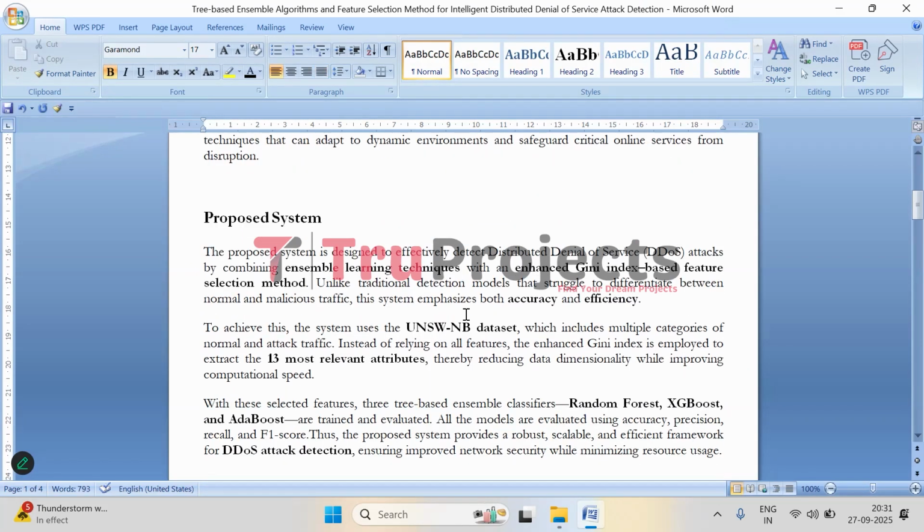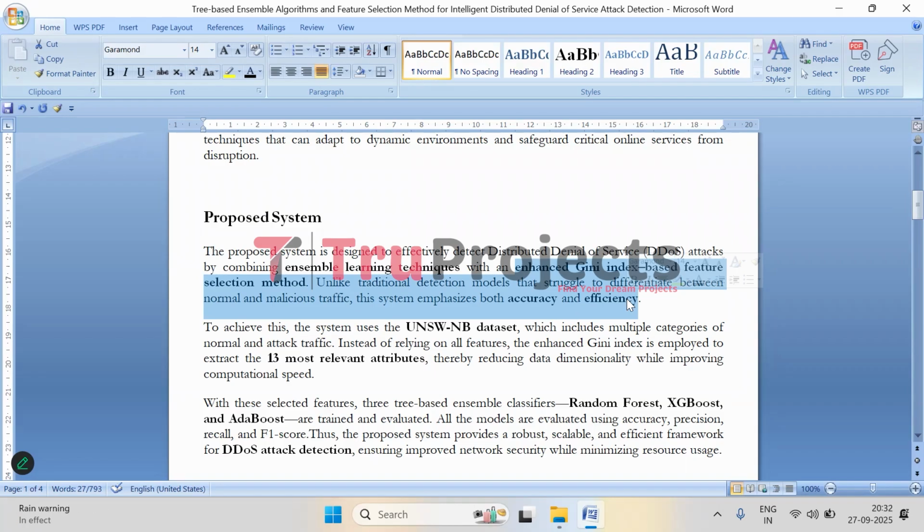To overcome all such issues, the project that we have developed aims to catch DDoS attacks early and more effectively. Instead of relying on old fashioned methods that often confuse normal traffic with attack traffic, this system uses ensemble learning, which basically means it combines multiple machine learning models to make better decisions. On top of that, we are using the Gini index. The Gini index picks out the most important features from the data so the system can focus on what really matters. This makes detection not only more accurate but also faster and more efficient, so it can handle a big amount of network data without slowing down.